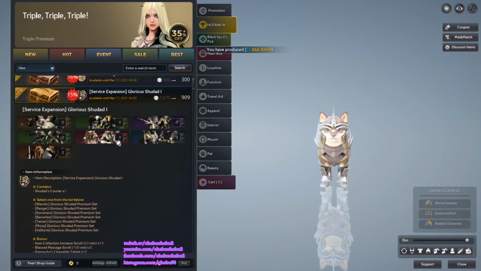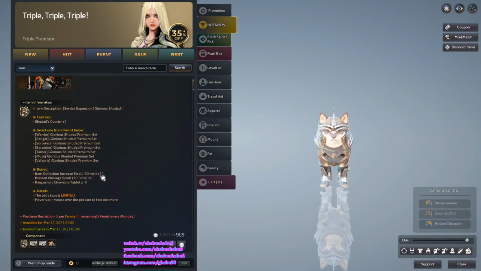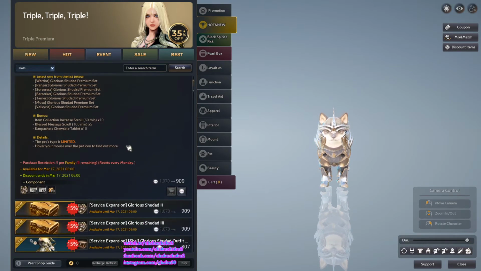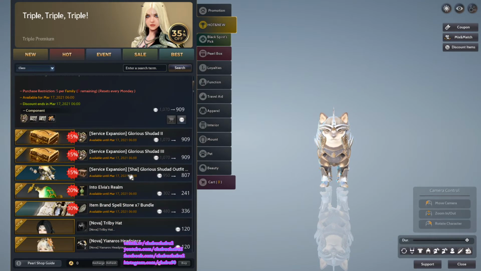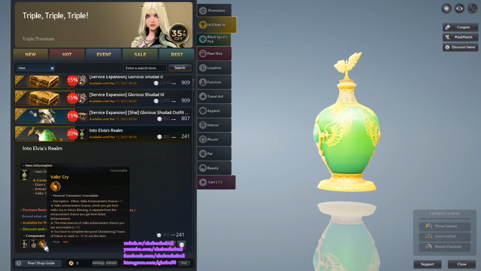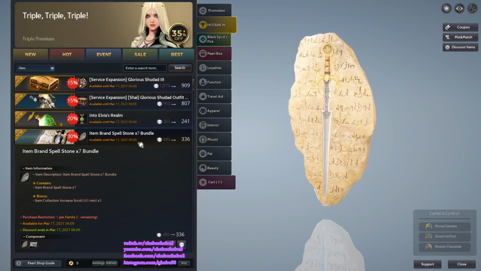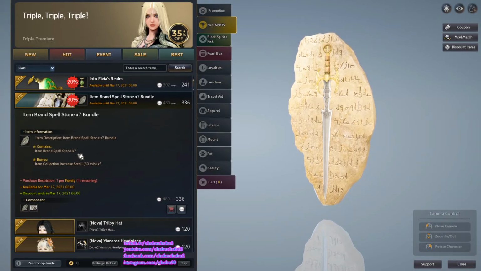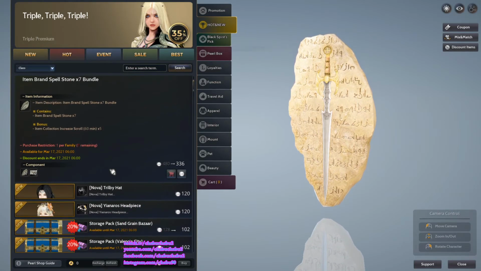Service expansion. Glorious Shootout. So we have 1 Glorious Shootout premium set, 10 item collection usual, 5 blast message rolls, and 10 compartial shootable tablets, and also 1 Shootout courier. 5 purchases per family, every Monday. This is just a different class. Into the Elvia Realm, 11 Aeon tiers and 11 artisan memory and 5 archive for 2-4-1 pearls, 3 purchases per family, every Monday. Item Grand Spellstone, 7 bundle, 7 of them, and also 5 item collection increase rolls, 1 purchase per family.